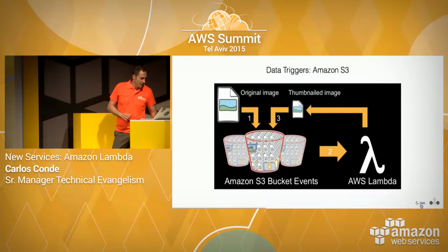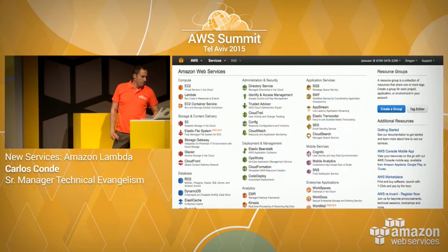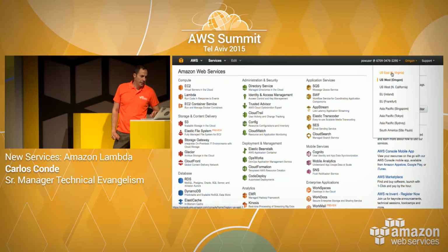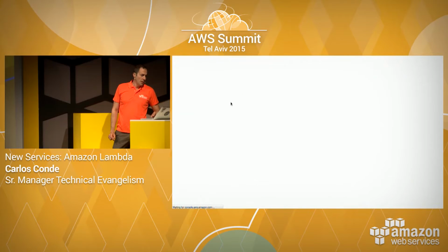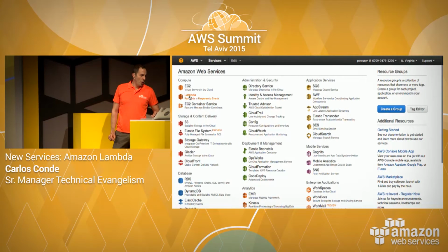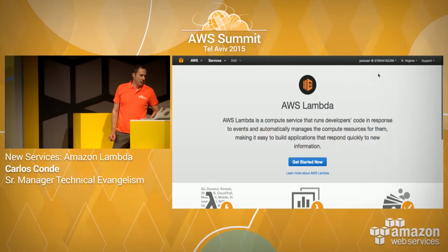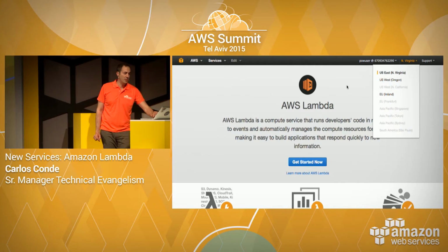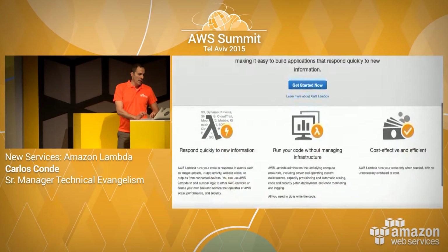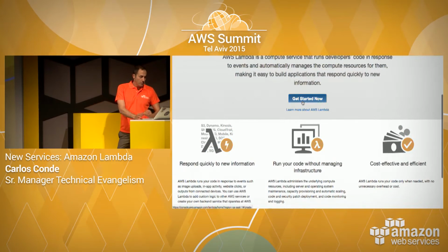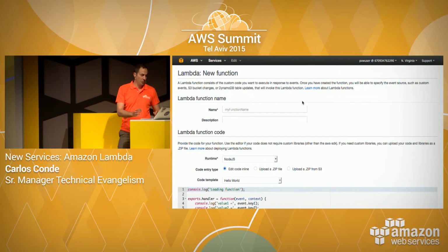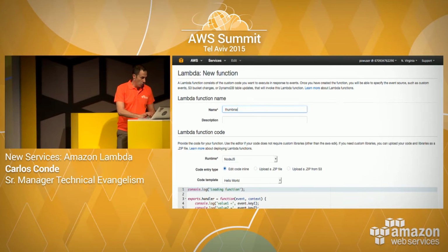let's build this. I'm going to go to the management console, and I'm going to go back here in US East, let's say. Lambda is available in multiple regions, including Europe. It's available today in US East, US West, and Europe. So I'm going to create a function. And this function, I'm going to use it to create the thumbnails. So I'm going to call it thumbnailer.